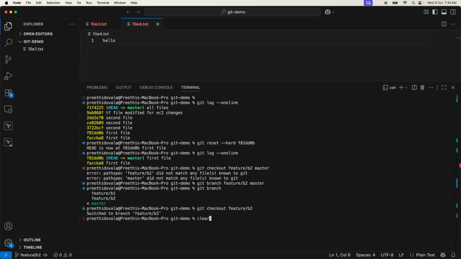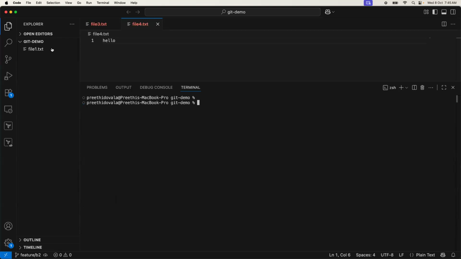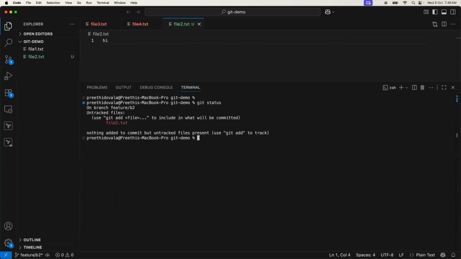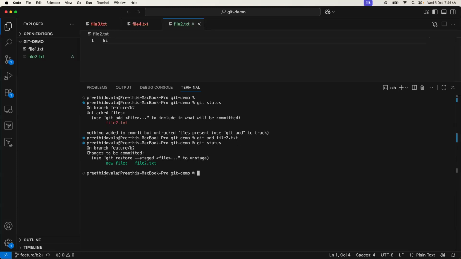Just I would like to repeat the earlier scenario in this new branch. I want to create some new file, file2.txt. Save it so it shows untracked. What to do now? I want your responses. It's an untracked file. It's in the working directory. What should we do? Git add. Exactly. Git add file2 on B2 branch. Now it would show us changes to be committed.